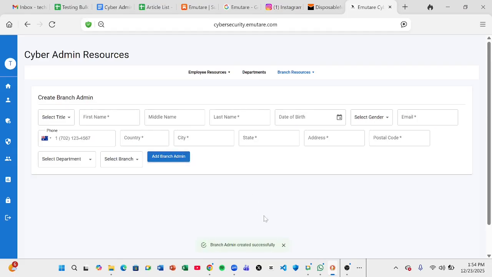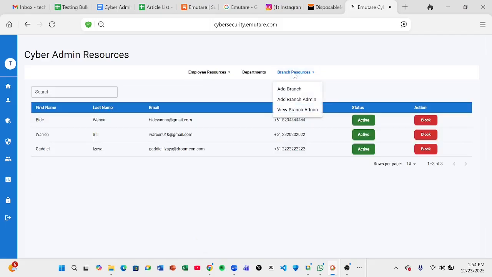Branch admin is added successfully. So let's confirm. To do that, we click on branch resources, view branch admin. You can see the name we added, the branch admin added recently. Okay, you can see the details here. So that is how to add branch admin.